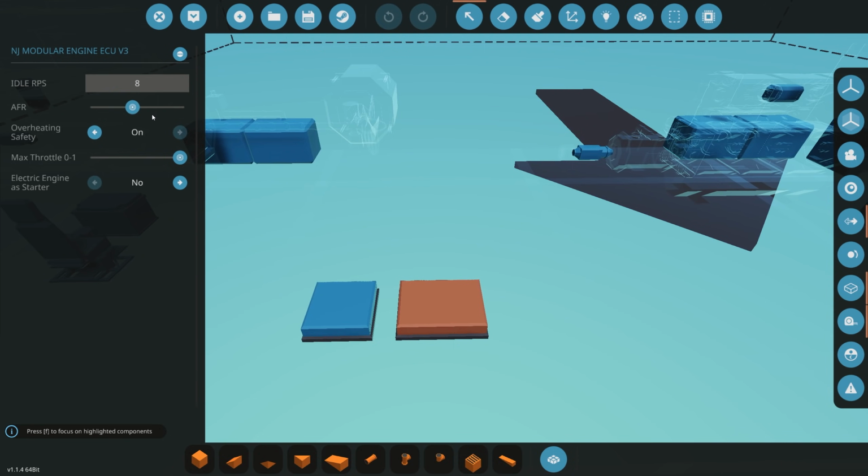We also have a feature here which allows overheating safety. So if you are worried about your engines overheating, this is a cutoff, which will pretty much put the engine into a cool down mode until the engine obviously gets cool enough, and then it turns it back on and runs it. So that's a nice feature.